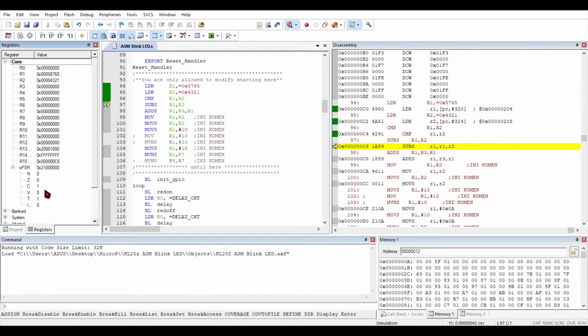Carry will be 1. Later I will show you why carry becomes 1.